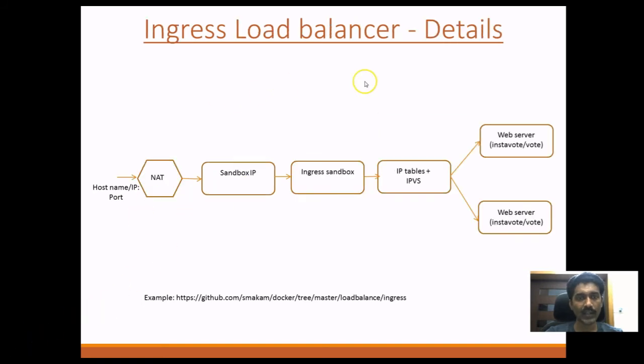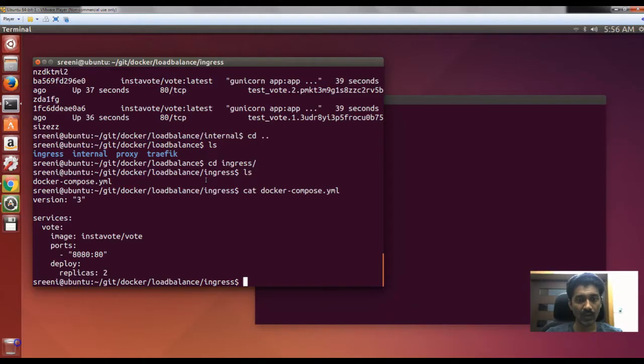So this is how the internals of the Ingress Load Balancer would look like. Once we access from the external swarm node, it will be NATed to the sandbox IP, which is the Ingress sandbox. From the Ingress sandbox, it will use the same swarm load balancer, which is implemented using IP tables and IPVS, and it will get load balanced to the two OAT containers. So let's see the Ingress Load Balancer in action.